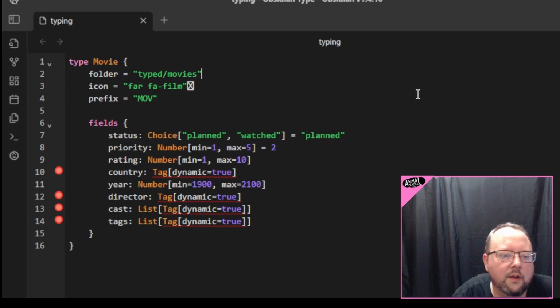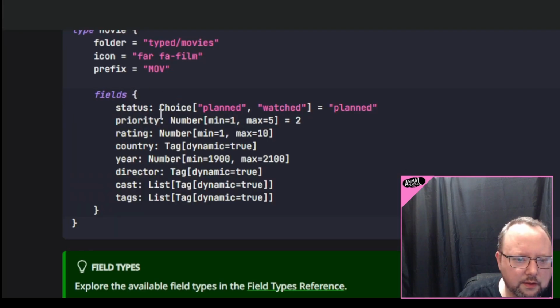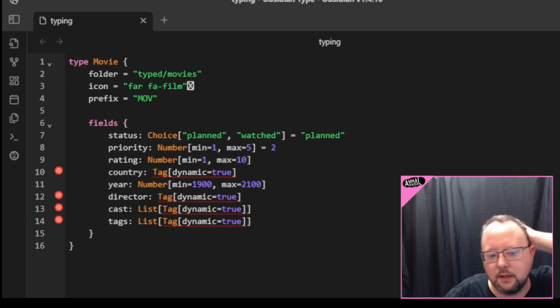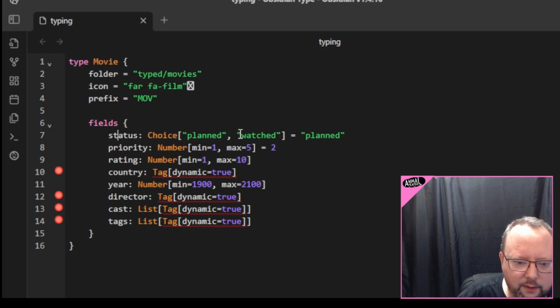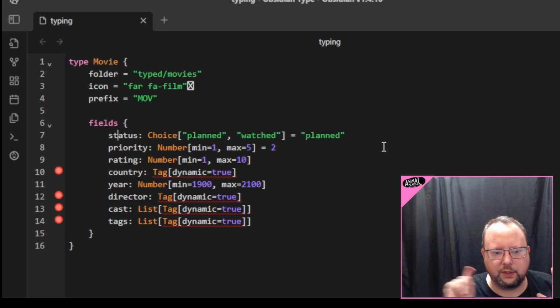All right. So, type movie. We got the little curly braces. Okay, folder, icon, which is the ones that I enabled in the settings. Prefix, MOV. So these are the different fields that we're going to add to our movie note type. Choice, planned or watched. So I wonder if that's a pop-up that you change, or if that's literally something you click.